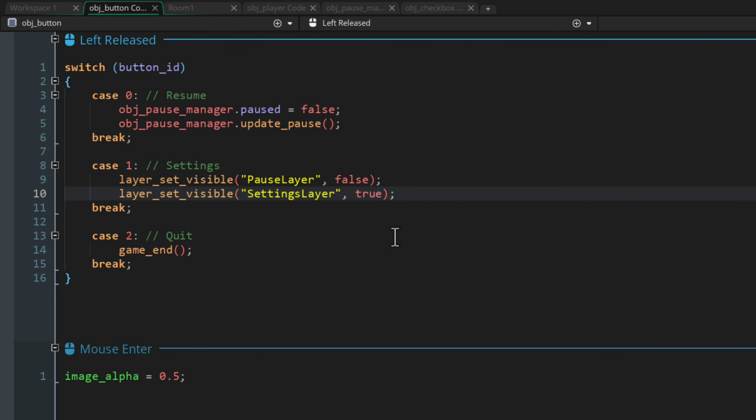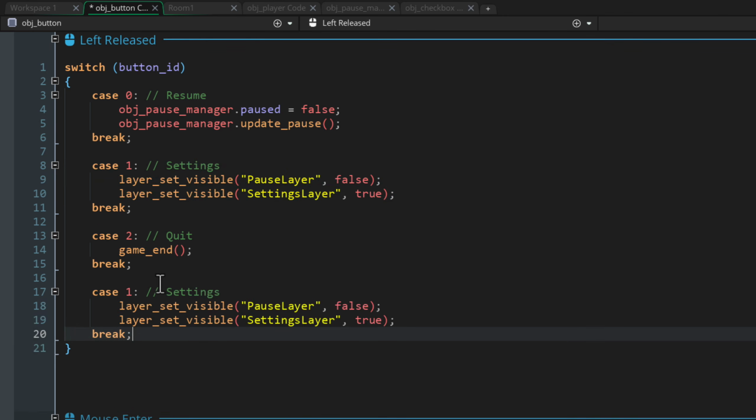After that, let's add a case for ID3, which is the back button inside the settings menu. Here we're gonna do the opposite of what we just did, making the pause layer visible and the settings layer invisible. So this way, by calling these functions, you can enable and disable your UI layers to display the menu that you want to display at any given time.